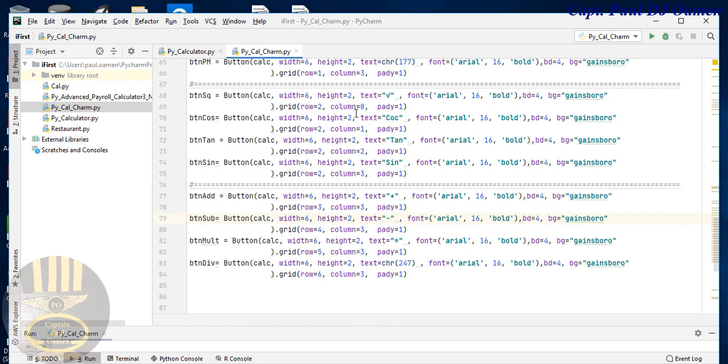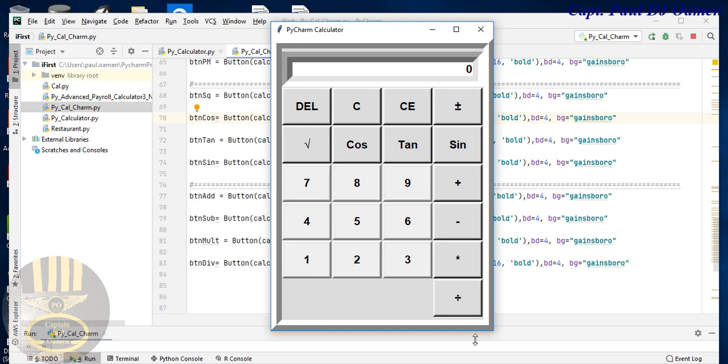Okay, cosine here, I noticed that should have been S. Alright, I think that is done. Let's see how that's going to look like. I must have taken care of all of that. That is good. And finally, we just need to take care of these 3 here.